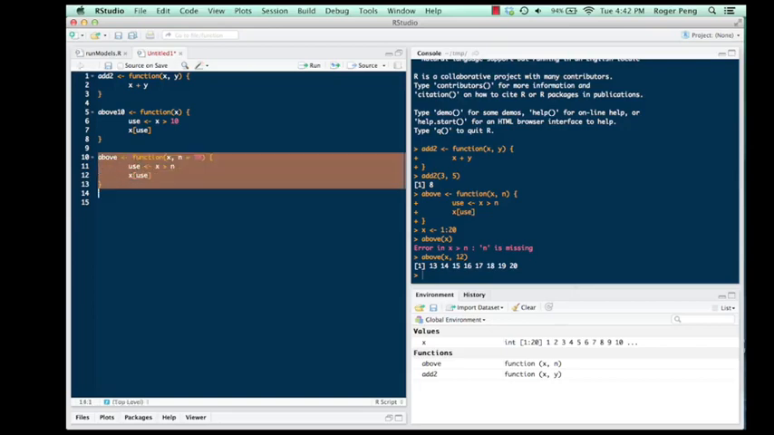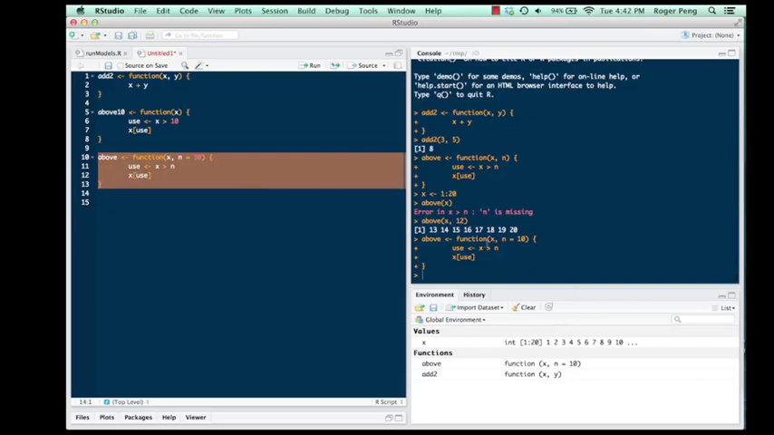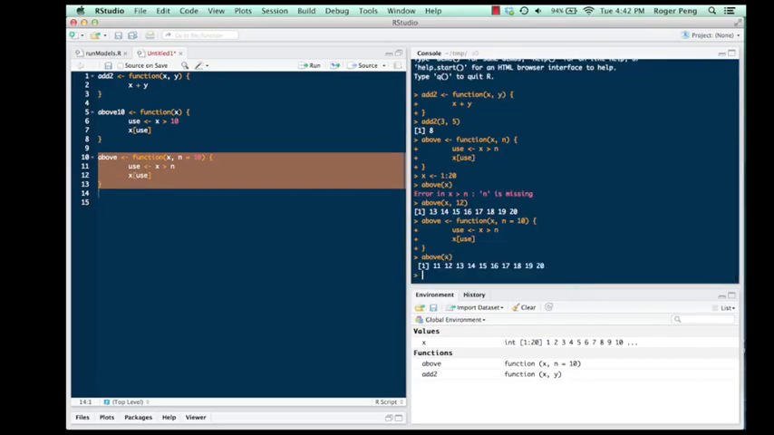So now I can run this in R. And now if I do above just x, you see I don't get the error anymore. It automatically gives you all the numbers that are bigger than 10. So it's nice in R when you're writing functions to be able to specify default values like this that make the life of the user just a little bit easier, especially for very common cases where it's not important that the user specify an argument.